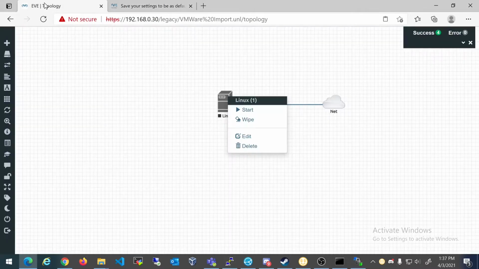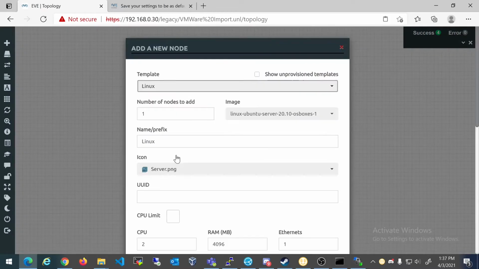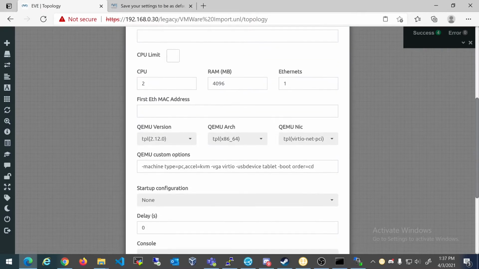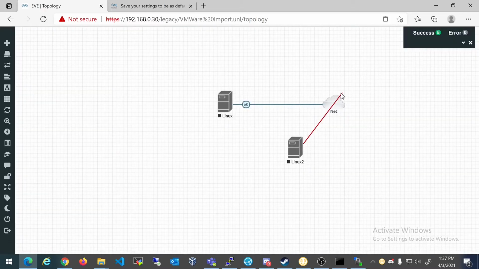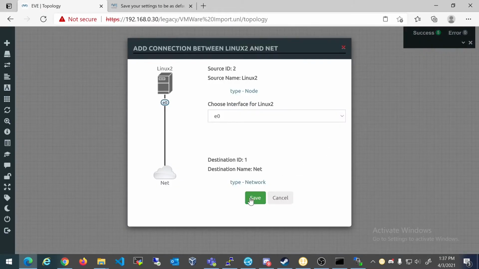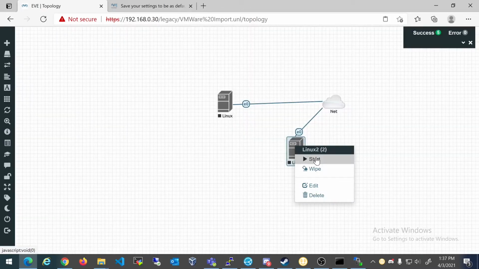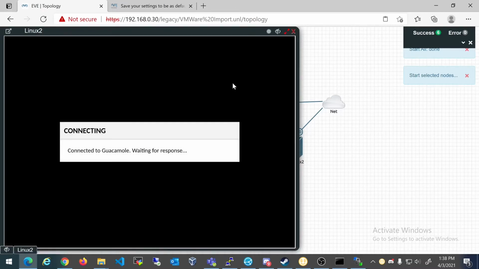Alright, so that's done. Go back here. We can then add another Linux node using that same image. And start it. And then we should see it starting up here.